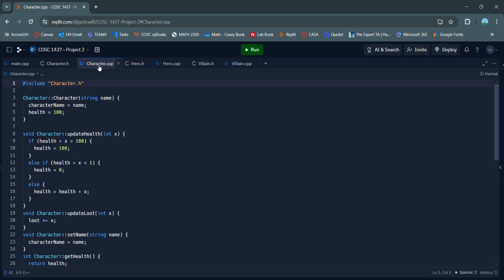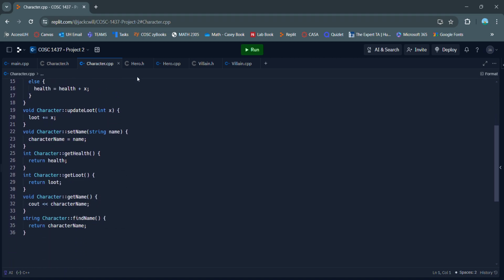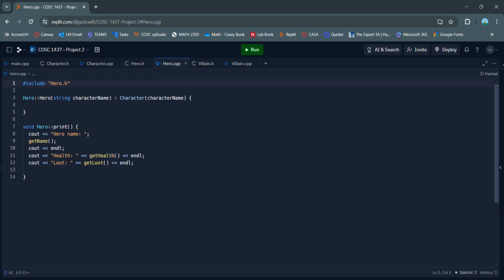And then my CPP file for the character just goes through all of those. Then you have the hero class, which will inherit from the character class. This is pretty much it on there. And then it has a print function that overrides from the character class.